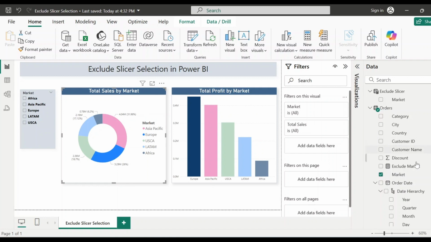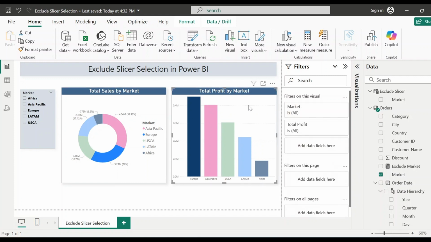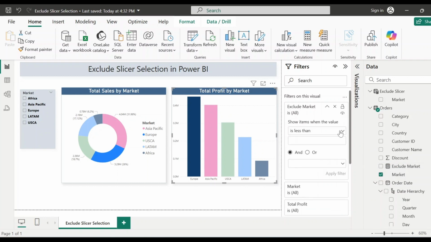So I have selected this visual and add this exclude market measure to the filter section. And to exclude the selected values of the slicers from the visuals, I have to specify this condition as 1 and apply. And let me add the same filter for this visual as well. So let me select it and let me add this exclude market to the filter section, and I'll specify the condition as 1 and apply.